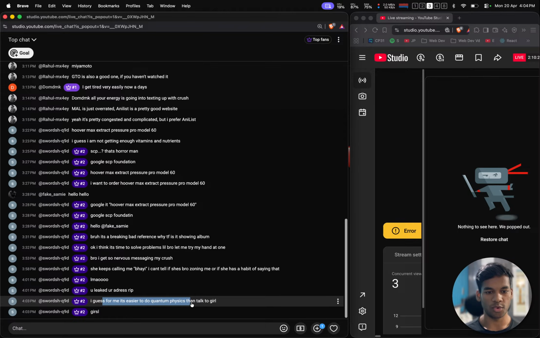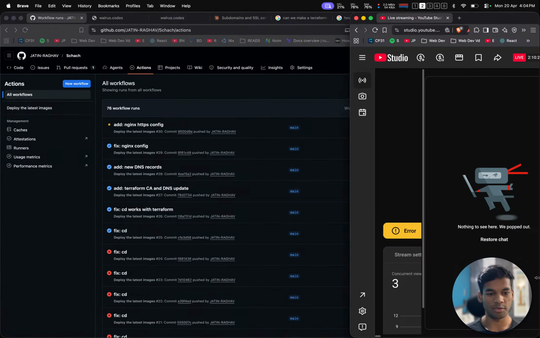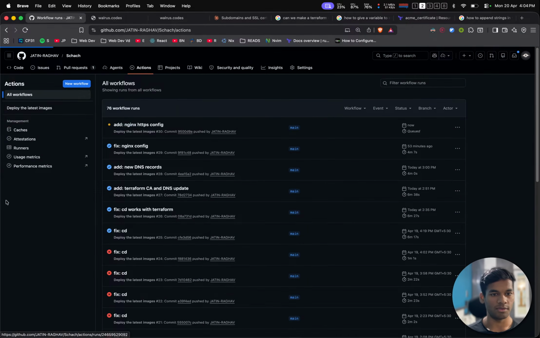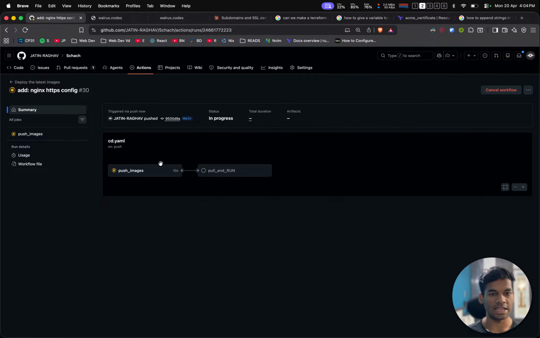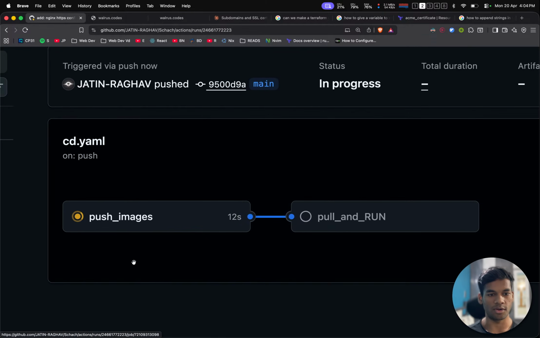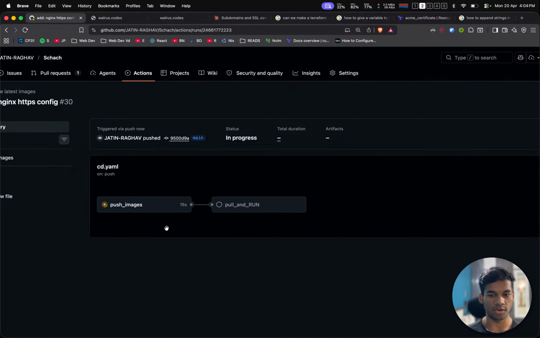It is easier to do quantum physics. Yes, there is also a meme in which you have been given two options: either steal food from lions or talk to a girl. You steal food from lions.